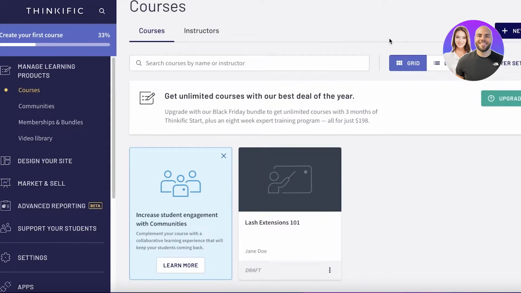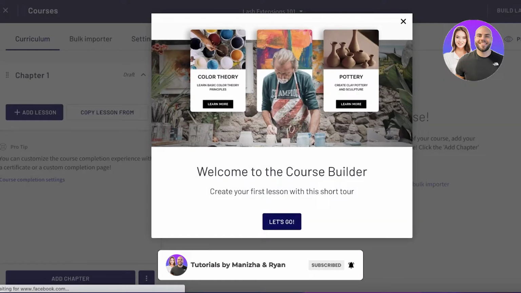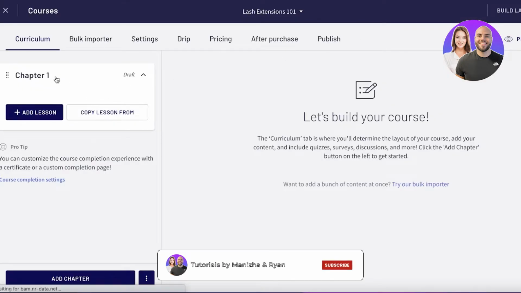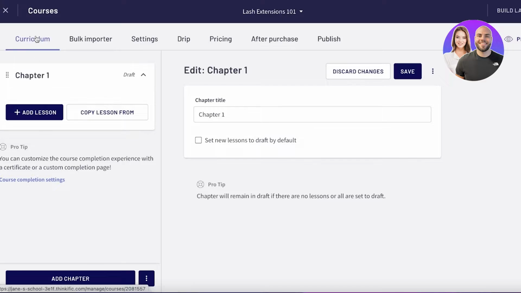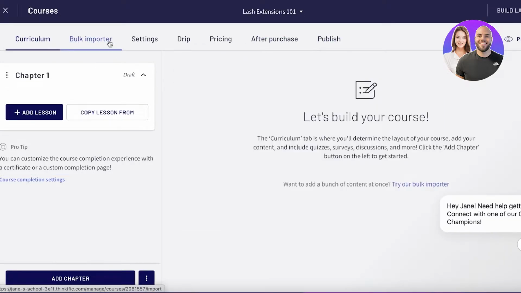So to get started, I am going to click on my lash extensions course, the one that I just named, which is just a draft over here. And this will open up that specific course, and we can begin adding our lessons. So first off, we have our curriculum on the left. On the top left, you will be able to see this little navigation panel where this allows you to enter all of your information.